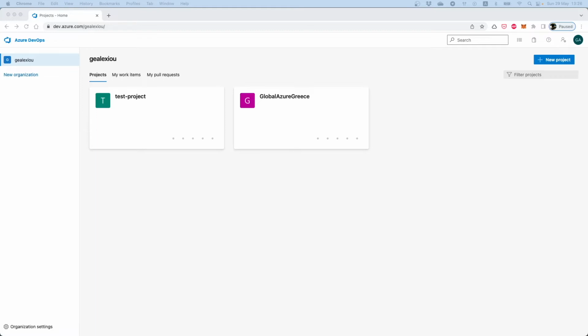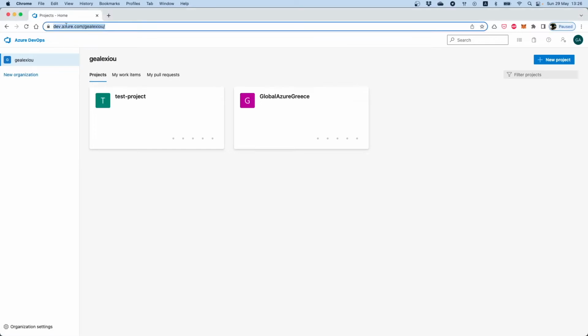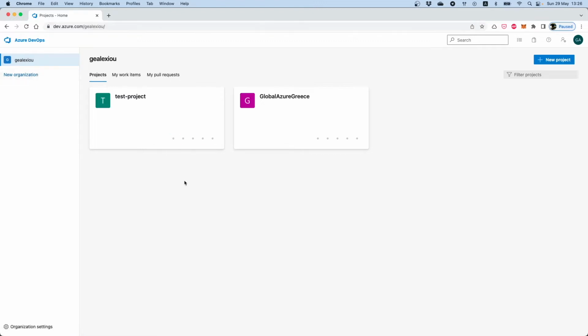The first thing you need to do in order to get started is to create a new project inside your DevOps organization. You can access your DevOps organization using dev.azure.com/your organization username. You can also create a new organization or use an existing one. If you don't already have an organization, create a new one, and then you will be ready to start building your pipelines.